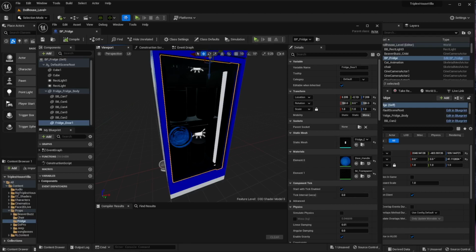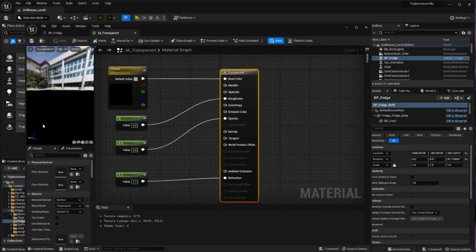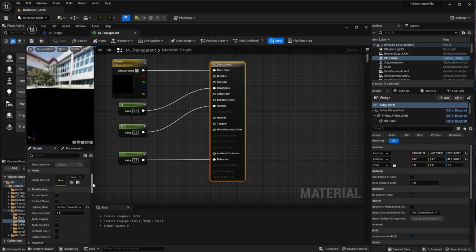Really what it is, is just a transparent material. I'm just going to open that up, and I'll show you details. Again, don't worry about what we're seeing here. It's not showing you exactly what it is, but really it's a transparent material. I created a new material. I went in here, and then I changed the blend mode to translucent. Then I scrolled down to lighting mode, and I switched it to surface forward shading. That will allow you to add roughness and things like that.